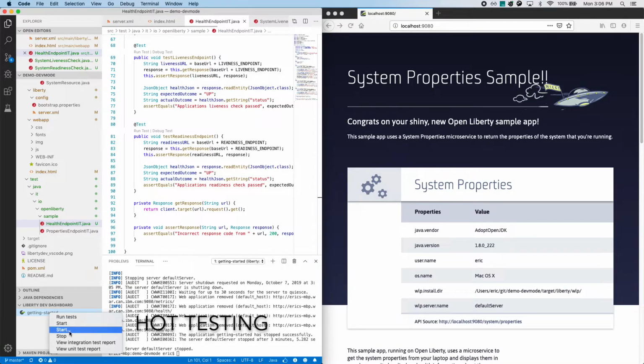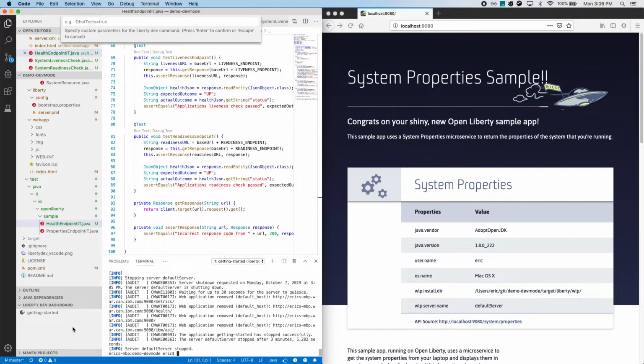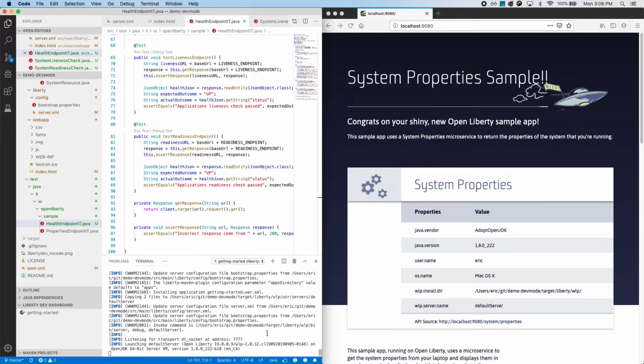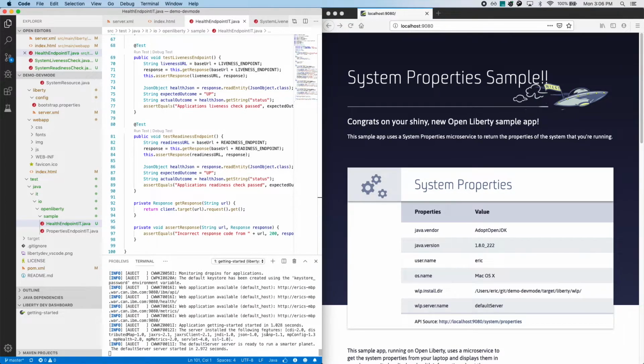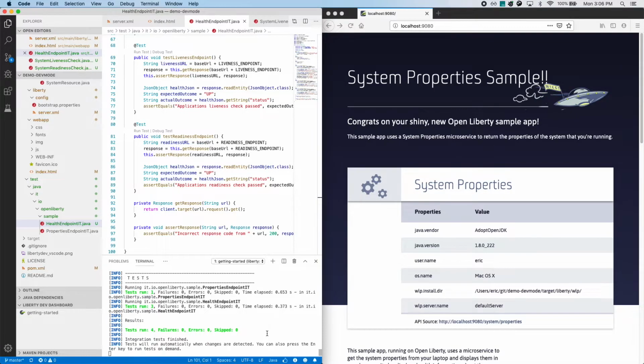Choosing Start with the ellipsis allows you to start Dev Mode with custom parameters. Include the -d hot tests parameter to enable hot testing. This causes the tests to run when Dev Mode starts up, as well as automatically after every change.